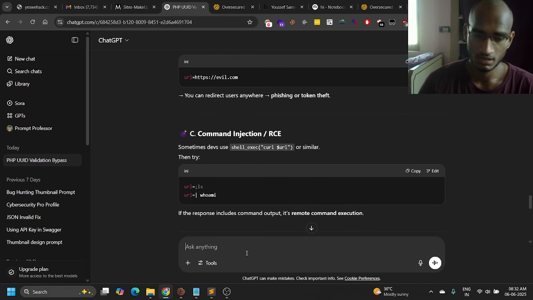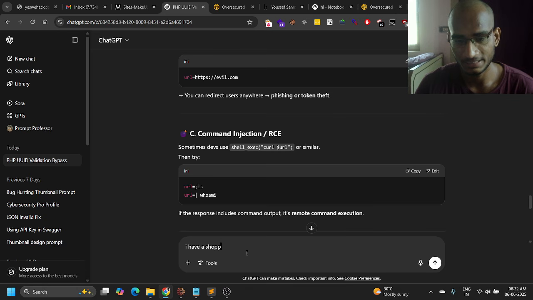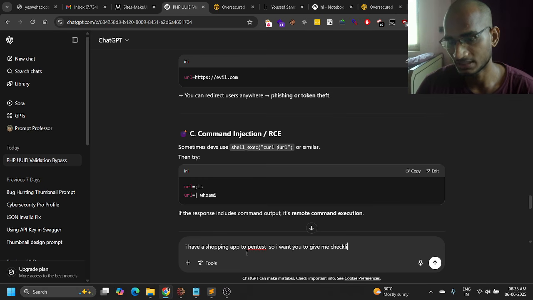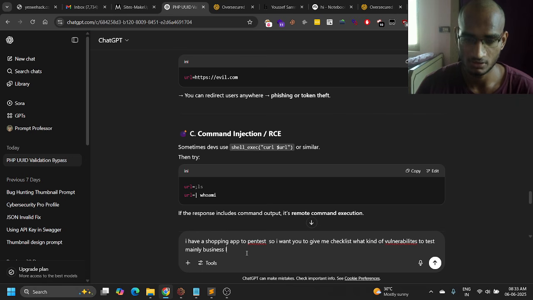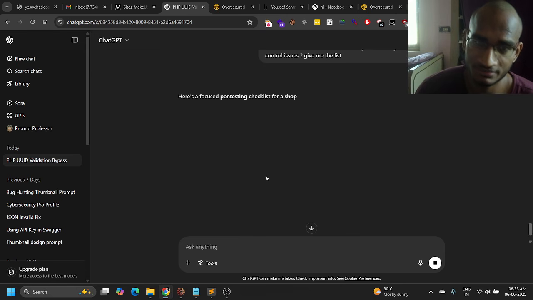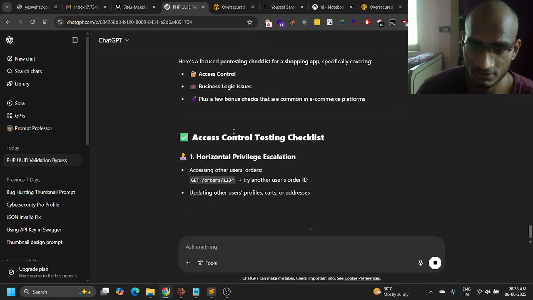Suppose I have a shopping app, pen test. So I want you to give me a checklist of what kind of vulnerabilities to test, mainly business logic and access control issues. Give me the list. Let me see. The focus points are access control and business logic.